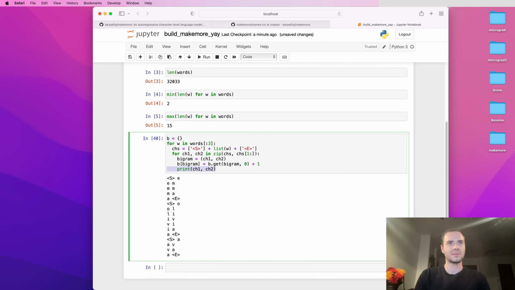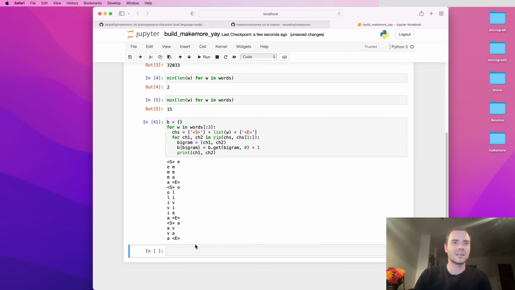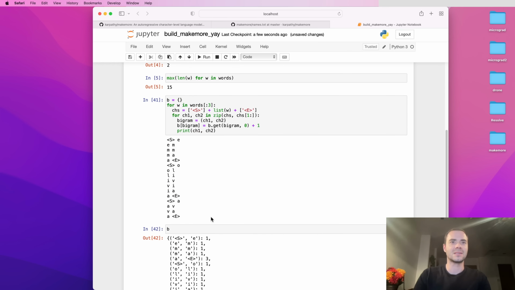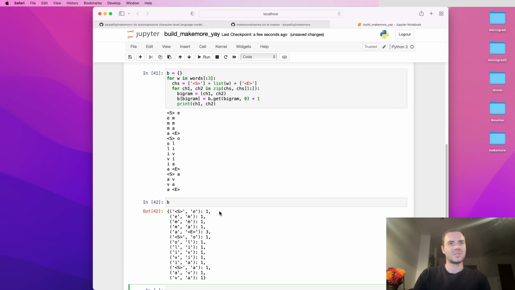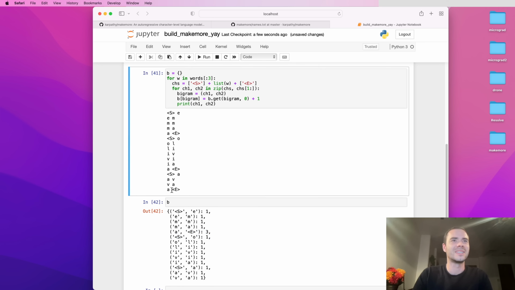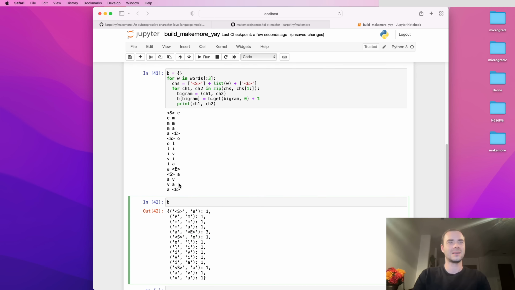Let's keep the printing and just inspect what B is in this case. And we see that many bigrams occur just a single time. This one allegedly occurred 3 times. So A was an ending character 3 times, and that's true for all of these words. All of Emma, Olivia, and Ava end with A. So that's why this occurred 3 times.